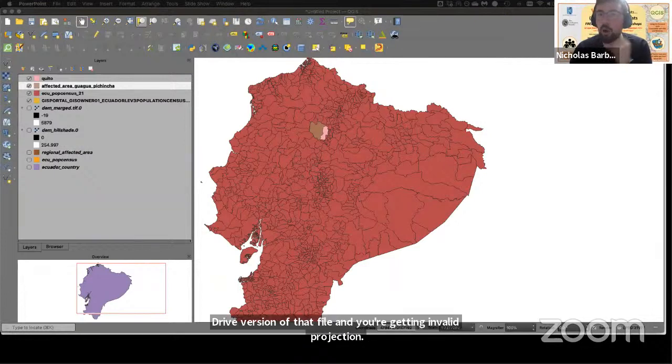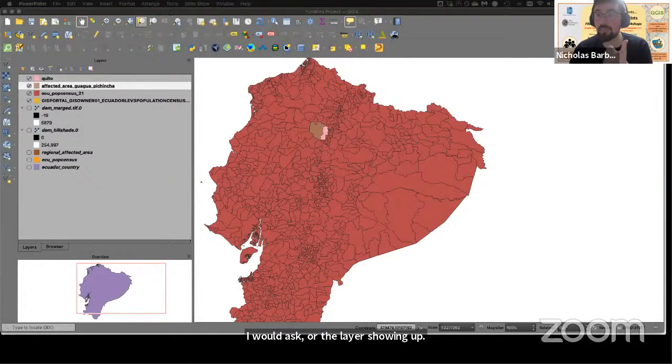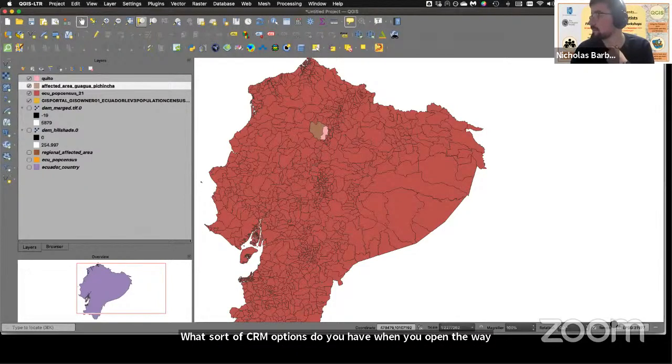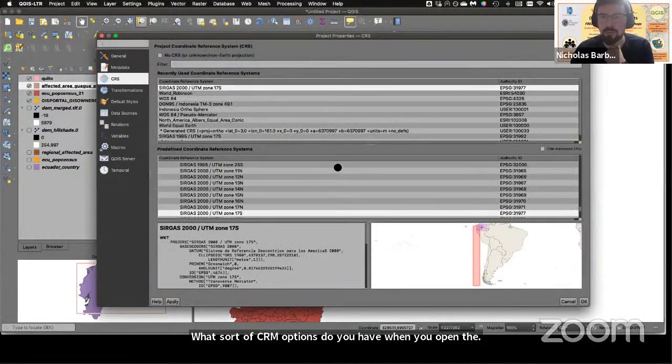I would ask, are the layers showing up? And if they are, what sort of CRS options do you have when you open the project CRS window? Like, can you see 31977 and all that? Because if you can't, then we need to figure out a way to make sure you have access to all the projection systems. So it's a kind of multi-tiered answer there, Ben. If you can, I'm going to mark that as done for now. If you could get back to me and let me know via Q&A your answers to that, that would be helpful.